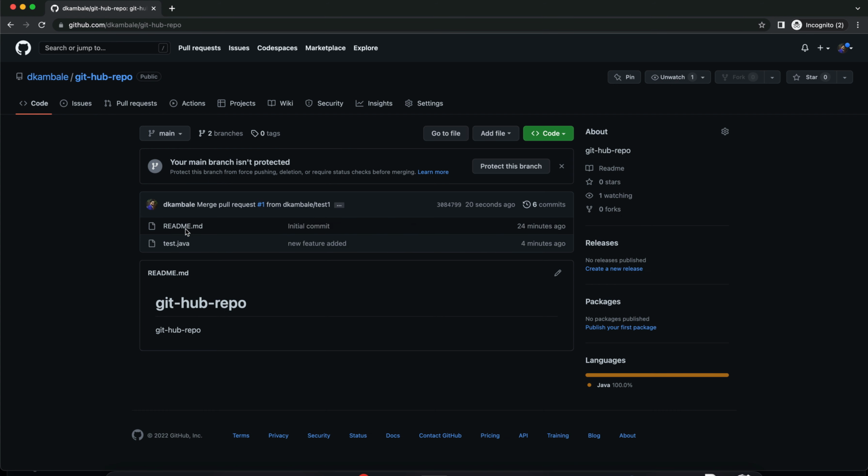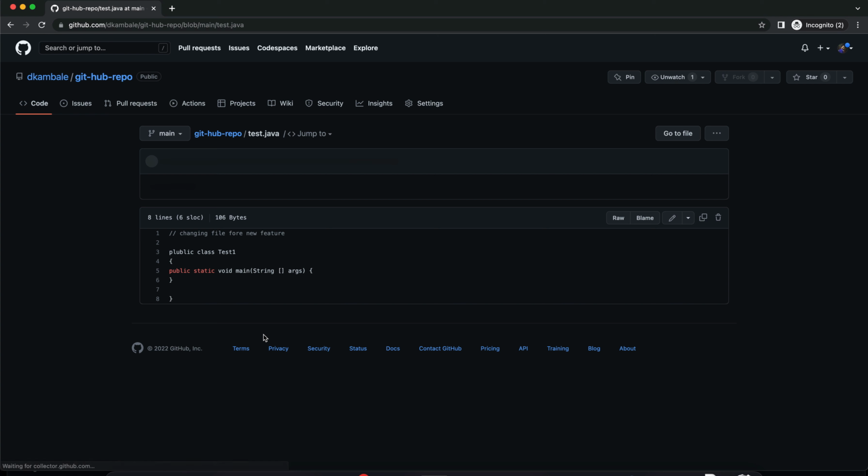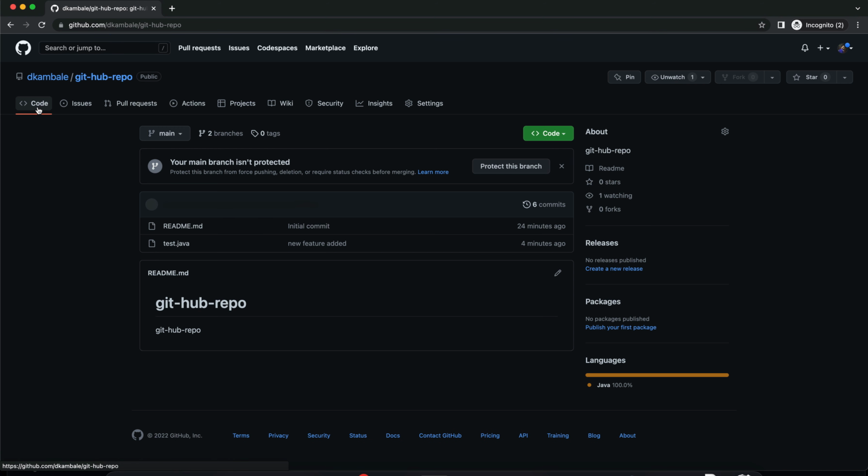Now we are on the main branch. We want to see whether the changes are reflected in our test.java file or not. Yes, that commit's changes have come into our test.java file. So this is about creating a pull request and merging it to the main branch. These are the git activities we do on a daily basis in the corporate world.